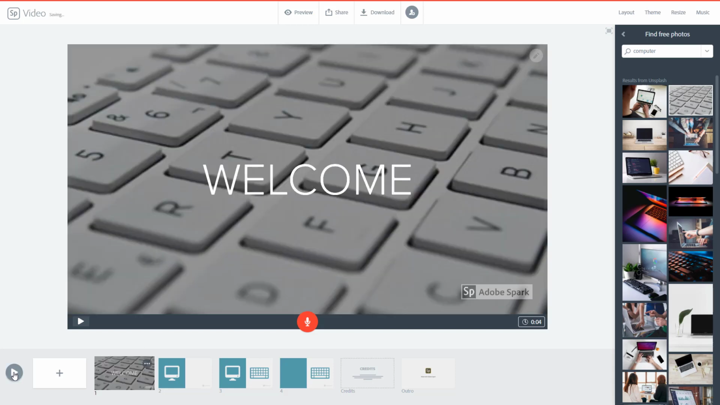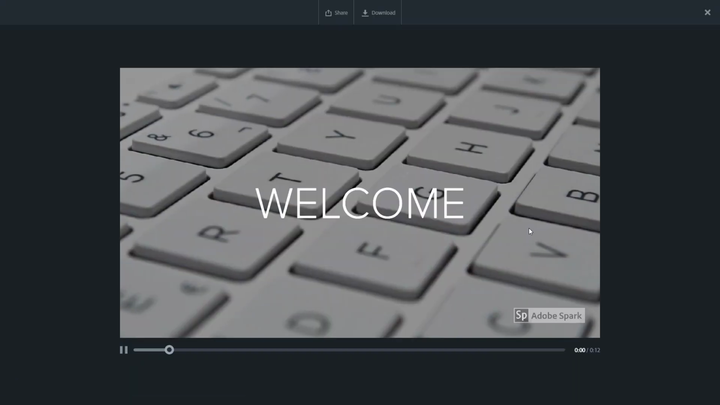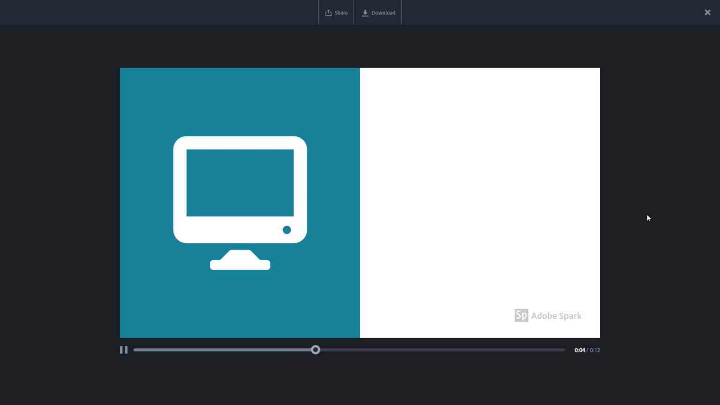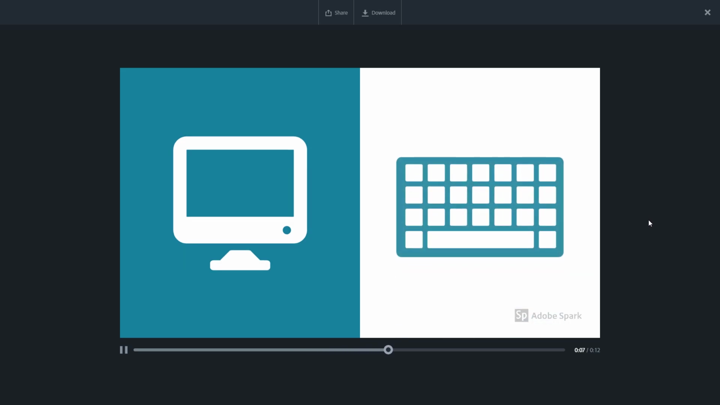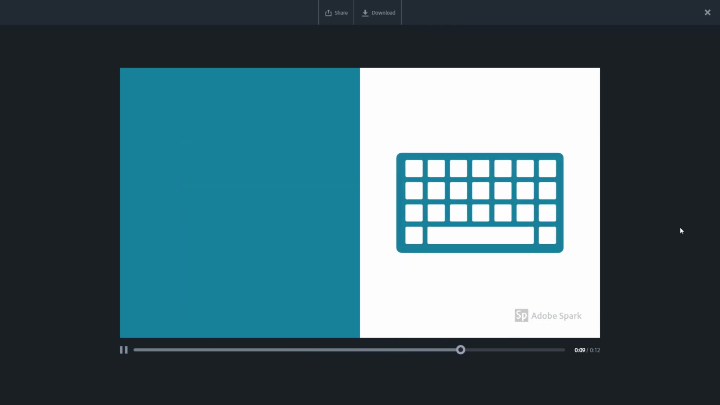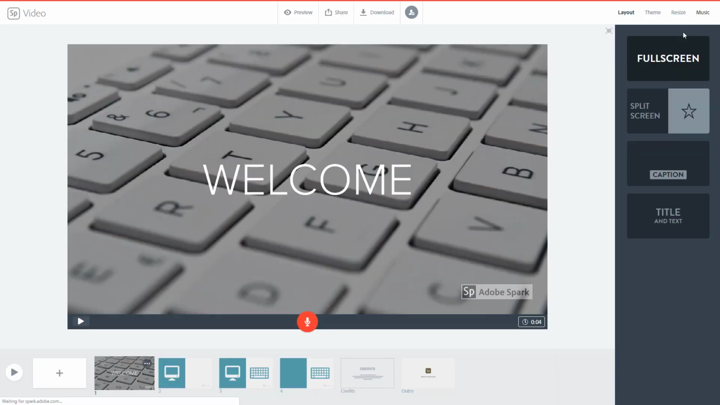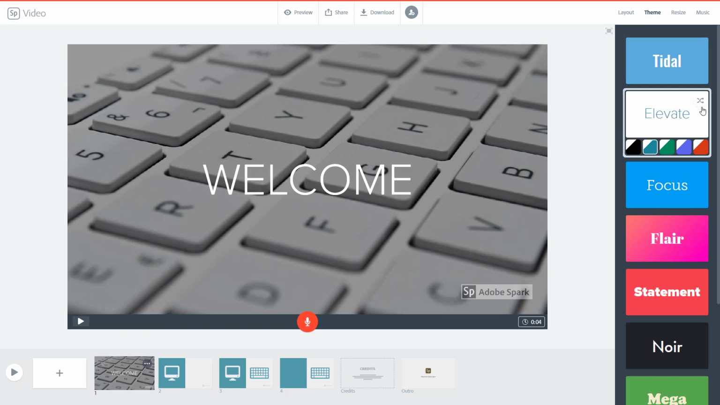Let me just play the animation. And you can see that the animation totally changes right here. It seems like we reanimated it. But the great thing is that it happens in just a few clicks, as you can see right here.